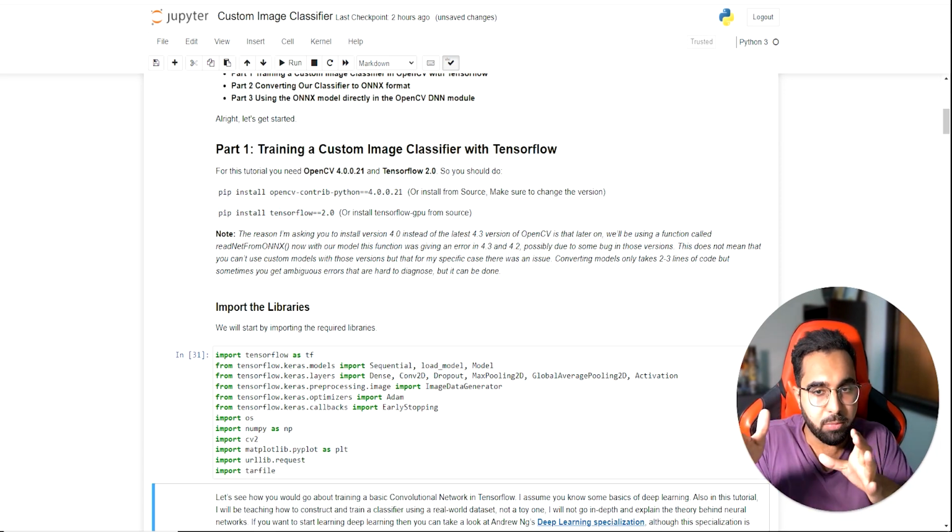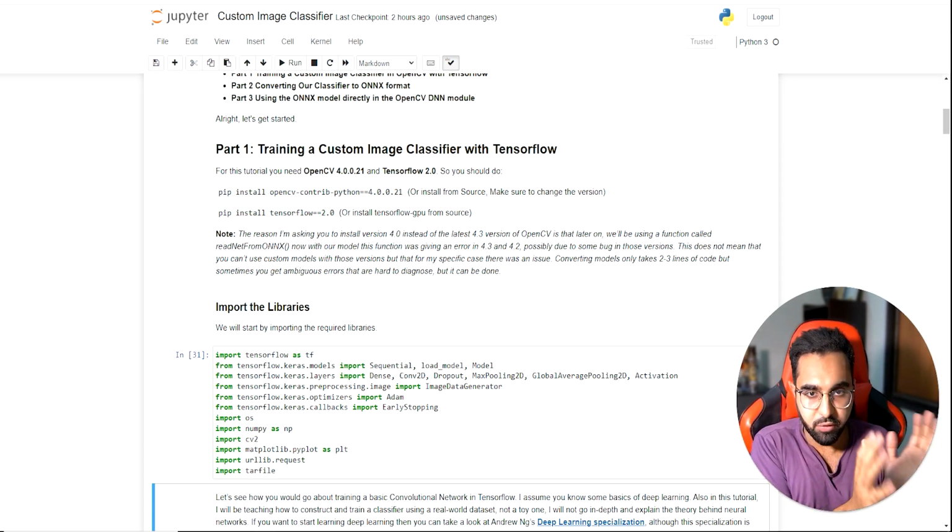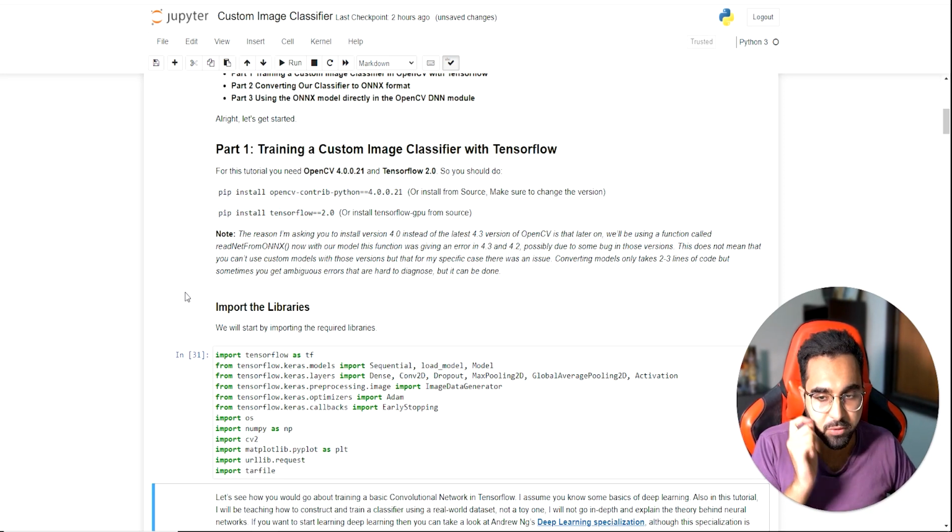I'll also talk about why we are converting to this ONNX format and what its purpose is. I'll talk about this later on, but understand right now that for this to work correctly, ideally create an Anaconda environment or a virtual environment where you install these specific versions of OpenCV and TensorFlow. As I said, 2.0 is fine, 2.2 will also work, which is what I'm using right now, and go with Python 3.6.